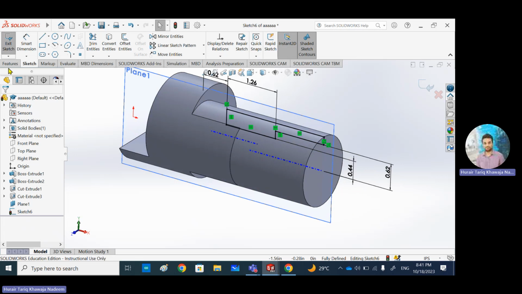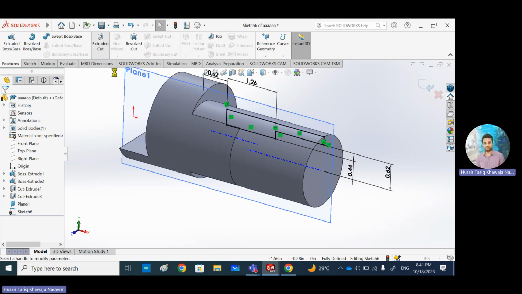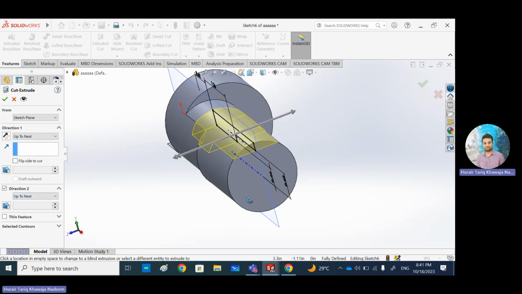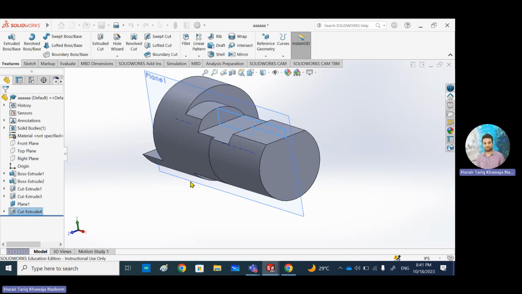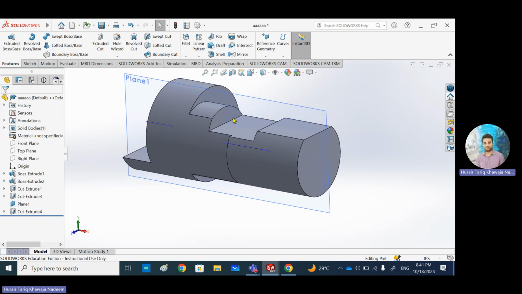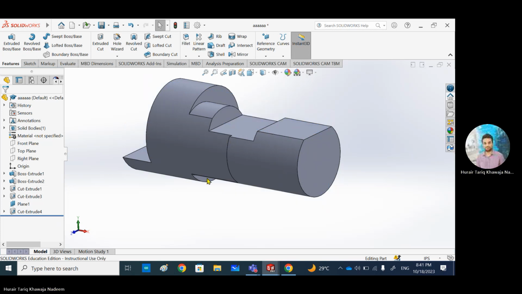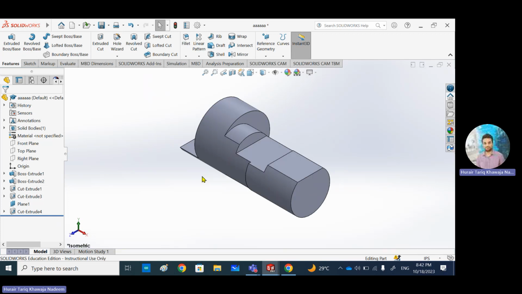Now what will I do? I will go to feature, extrude cut in both directions, direction 1, direction 2, up to next, and click OK. So now this is done. If you want to hide this plane, you can hide it. You can hide the center lines as well, which you already made. And if you see the isometric view, it is going to look like this.